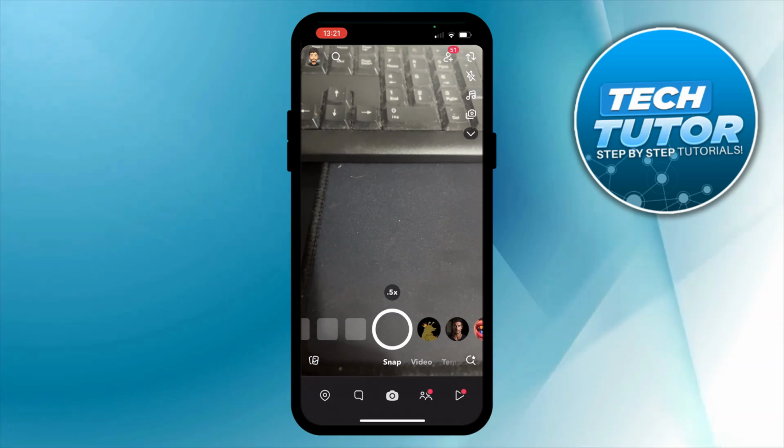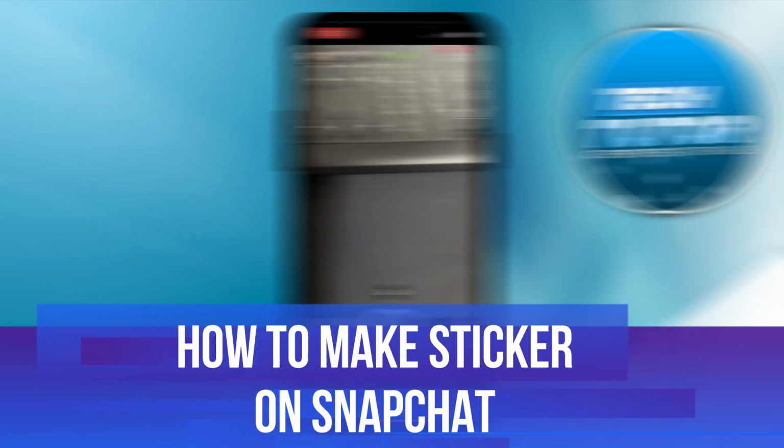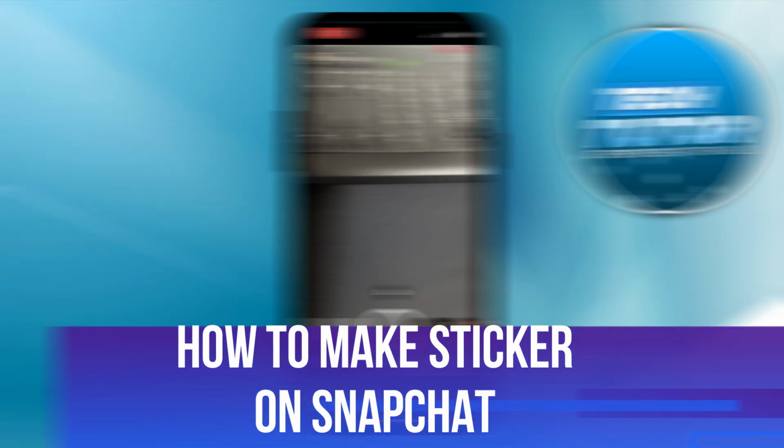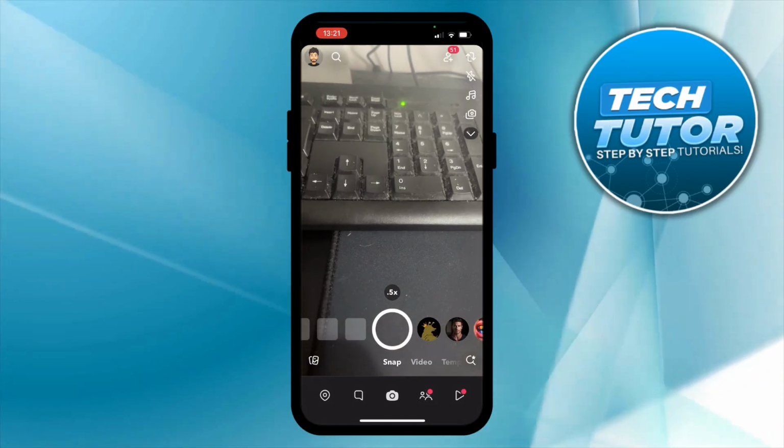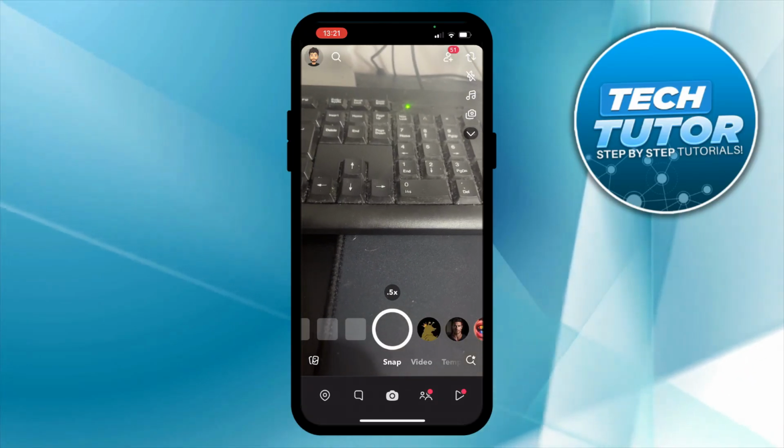In this video, I will show you how to make a sticker on Snapchat. So let's jump straight into it. So here we are. As you can see, I'm currently here on Snapchat on the camera screen.